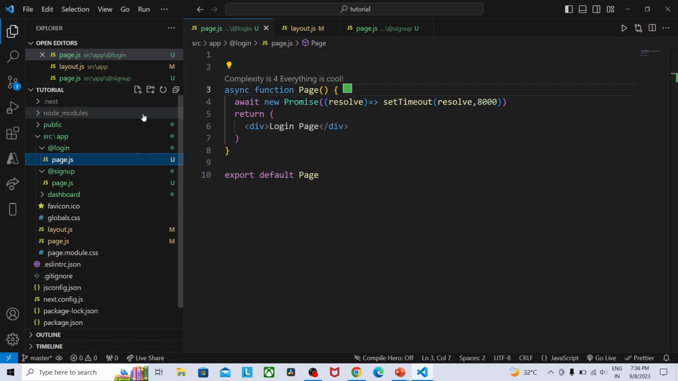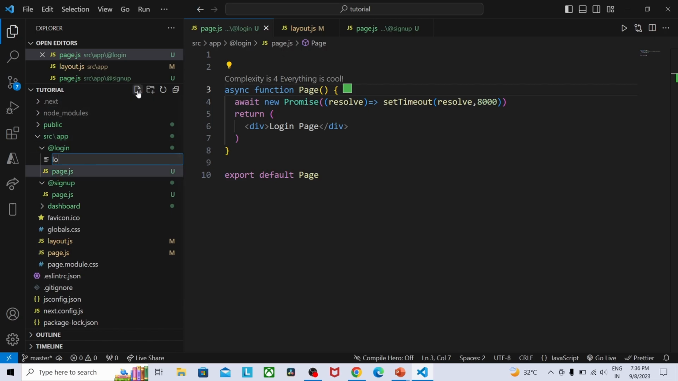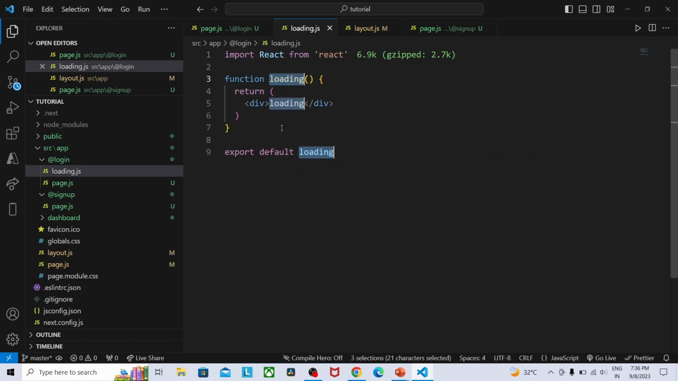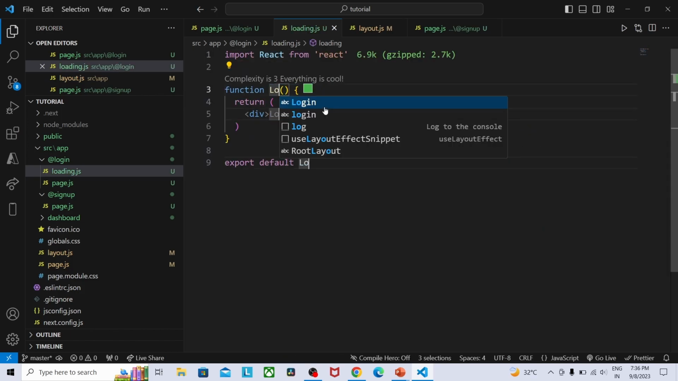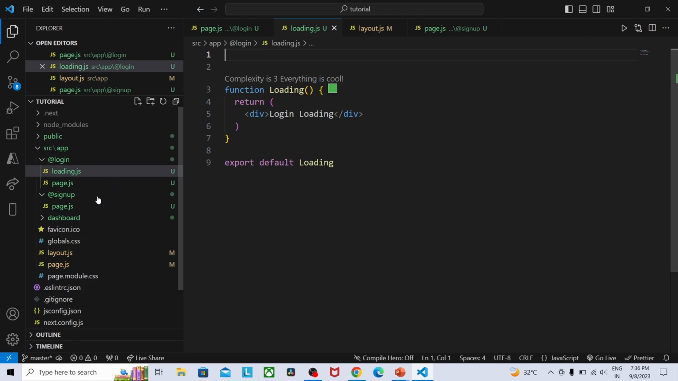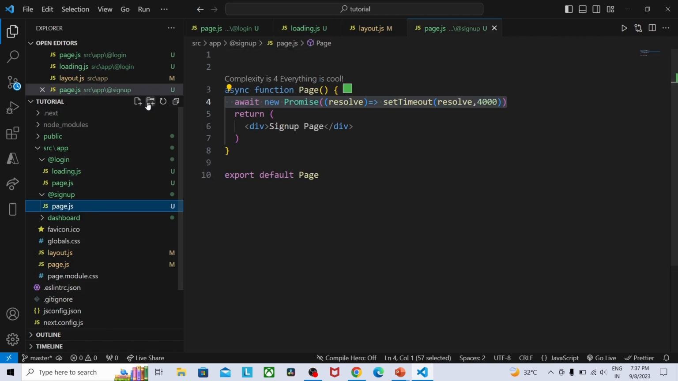Here we need a loading page, so I'm going to create loading.js. Create a functional component, going to be Loading, and this loading belongs to login. Remove this React. Here also we need to create a loading page.